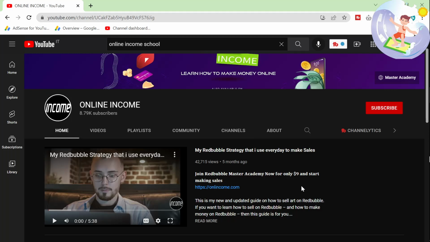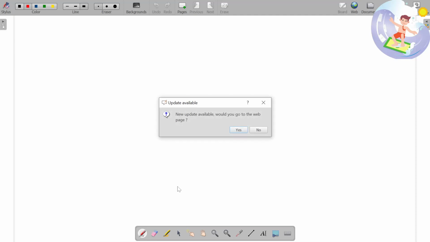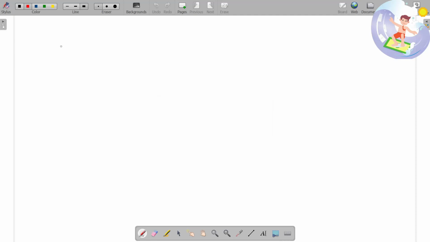I'm going to put my own spin on this method, but let me talk about why this particular Redbubble or print on demand social media sharing technique is so goddamn powerful. Let's get into it.